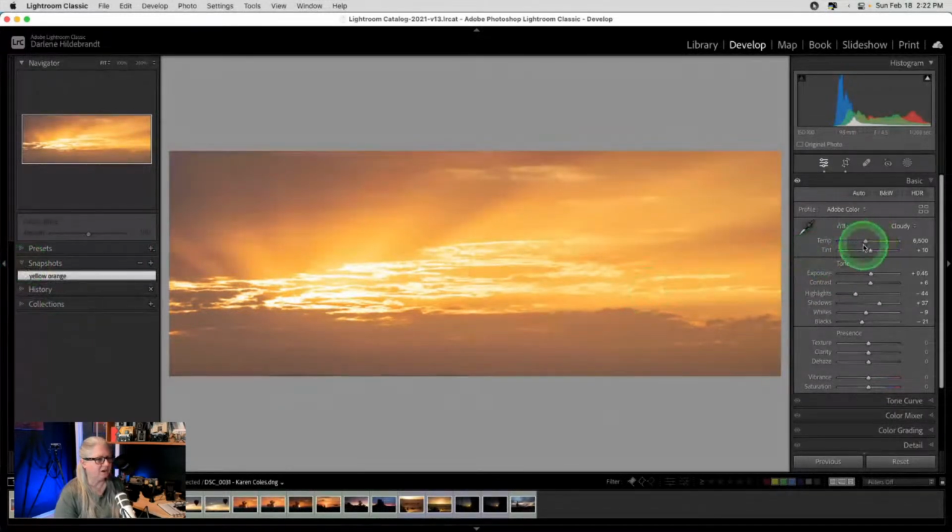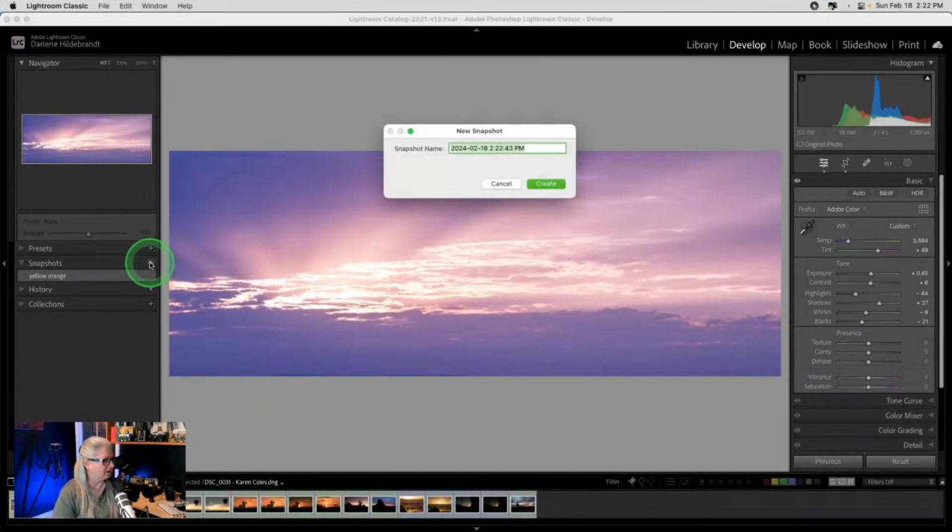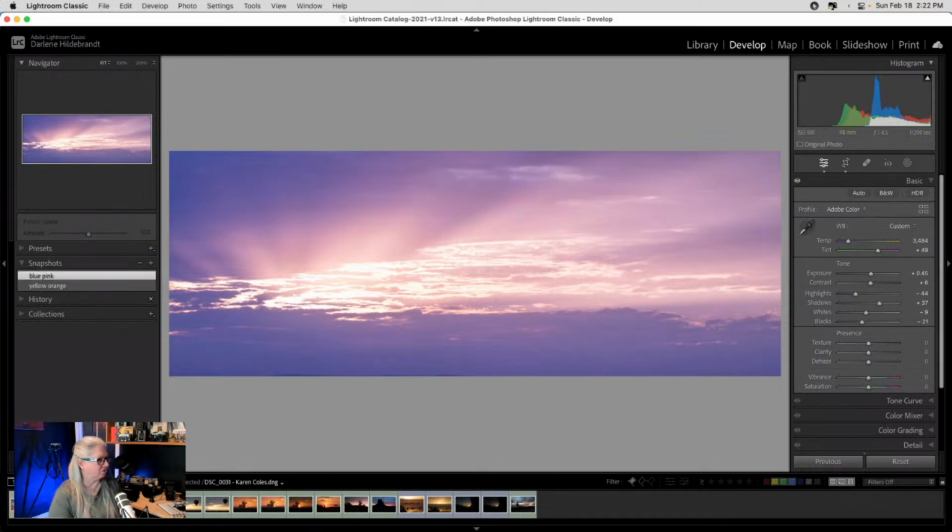Okay. Now I can change the color. So if I want the sky to be more blue, pink, okay, so it's totally different. And now look, we've actually got some of these rays showing up, which didn't a minute ago. So now I can save a new snapshot called blue pink. So just switching back and forth like this, you can export them in different colors.